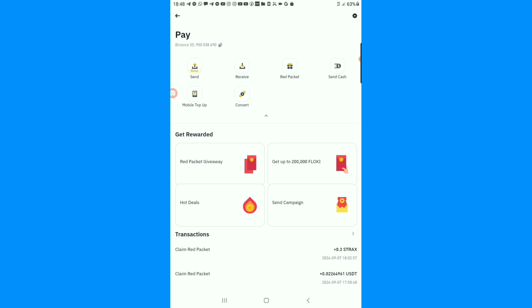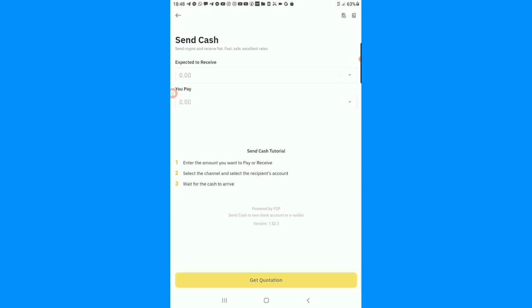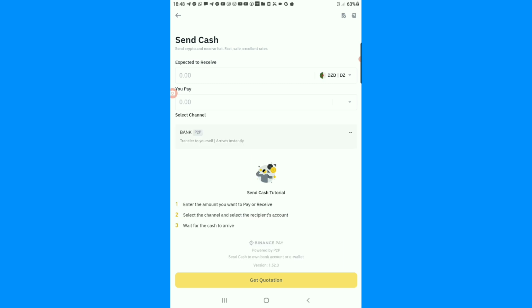So the next thing is to tap on send cash. So we're waiting for it to boot. So now you are going to enter the amount that you want to send.